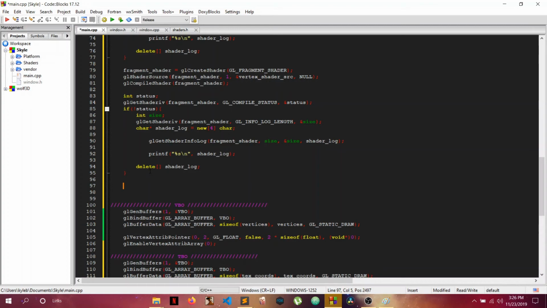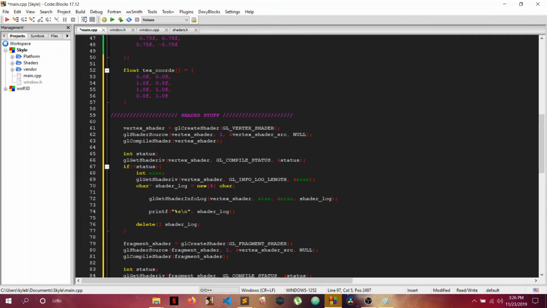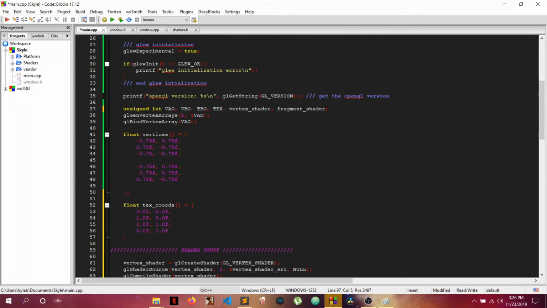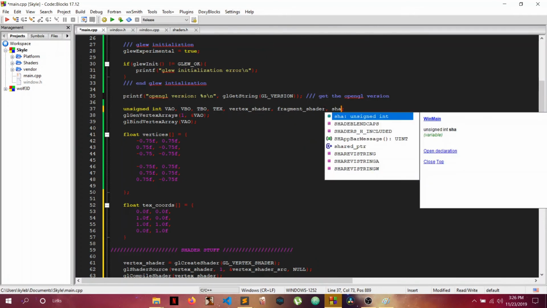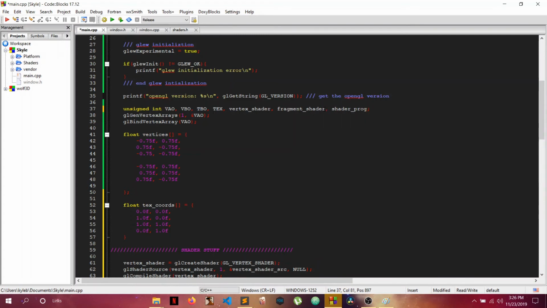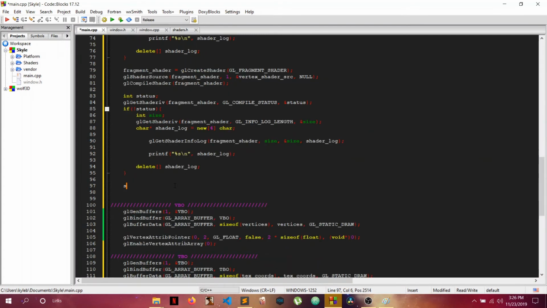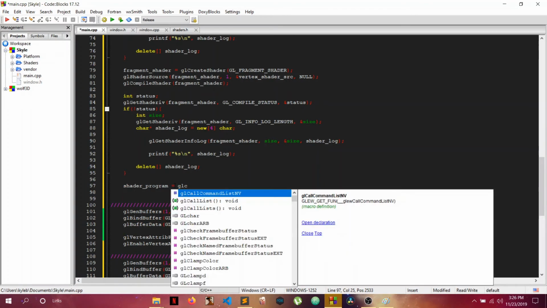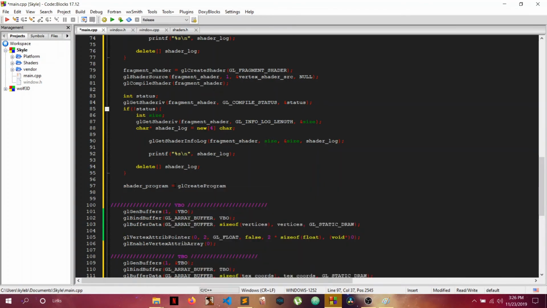So to do that, we just create a program. Again, let's declare the variable out here. We'll call it shader program. So here, shader program equals glCreateProgram. glCreateProgram doesn't take in anything. It just returns the handle to it.